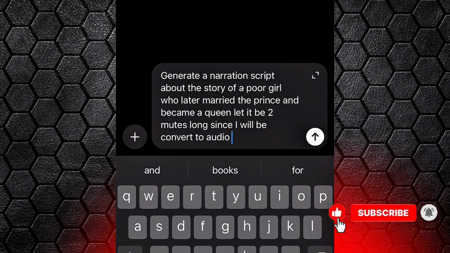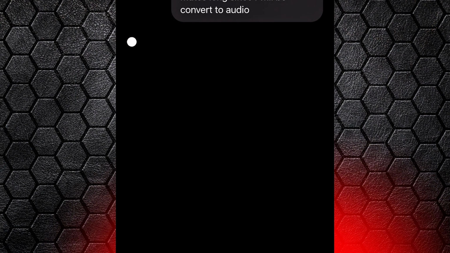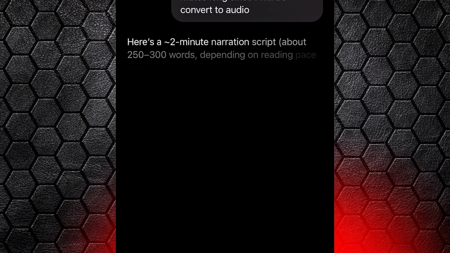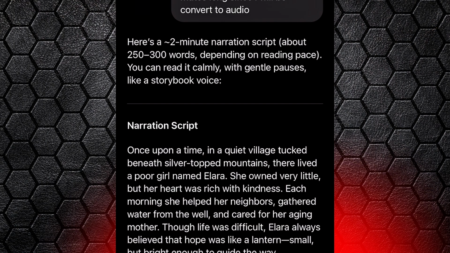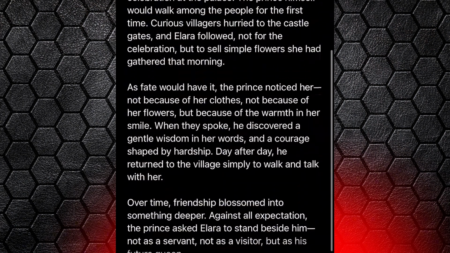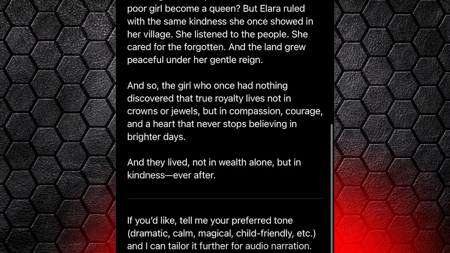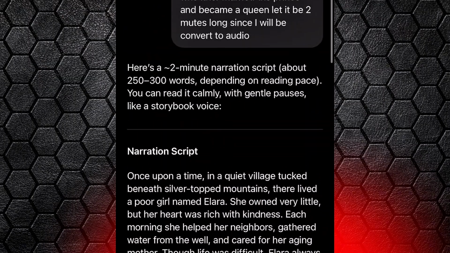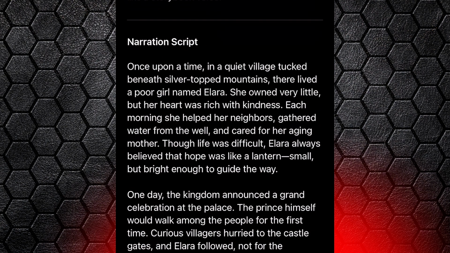So you can prompt ChatGPT depending on the length of your video. You can tell ChatGPT to make your scripts 10 minutes long, 15 minutes long, 30 minutes long, so that when you want to put it in Capcut to generate your audio, you will know how to do it. So let's run it and see the script that ChatGPT will give us. So we'll allow it to generate. Okay, so this is what ChatGPT gave us. Can you see? This is the script that ChatGPT gave us.